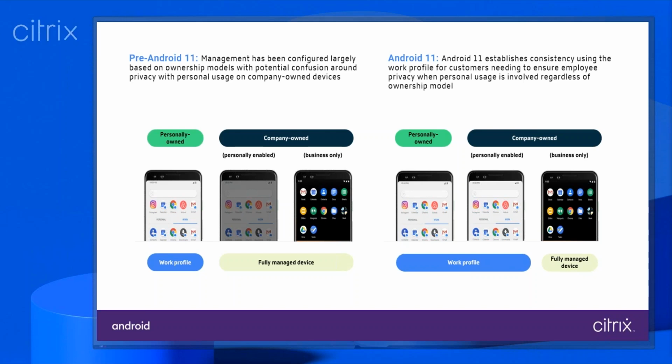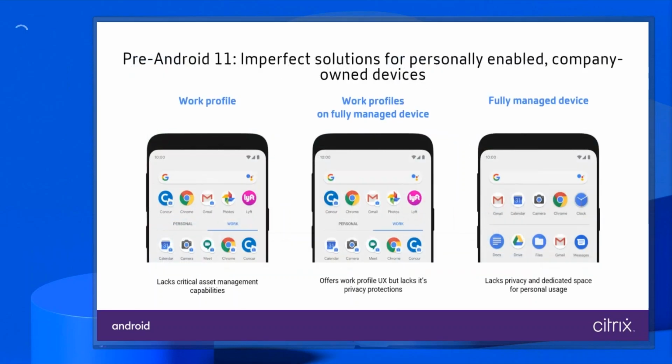To give you a little bit more background on the so-called imperfections and why we did this, for example, pre-Android 11, you need to move to the next slide, Jeroen, because pre-Android 11, what we clearly saw is that we had some... Jeroen, can you move to the next slide?